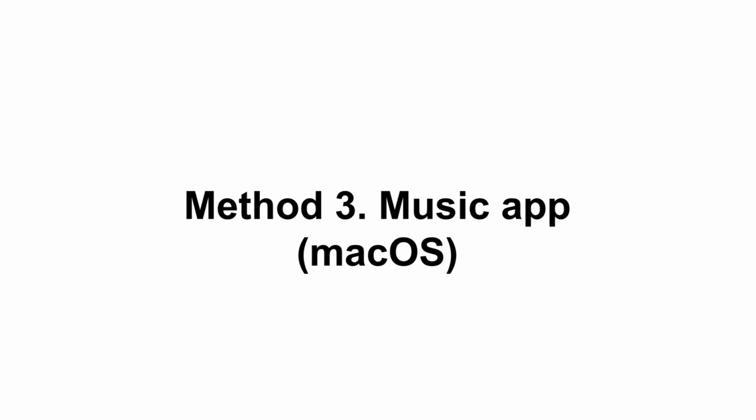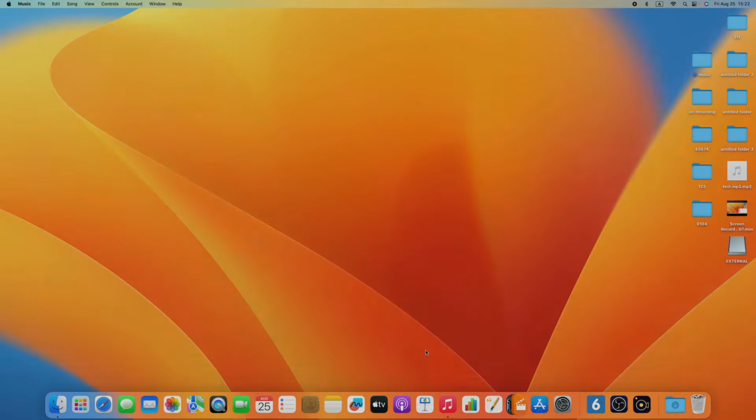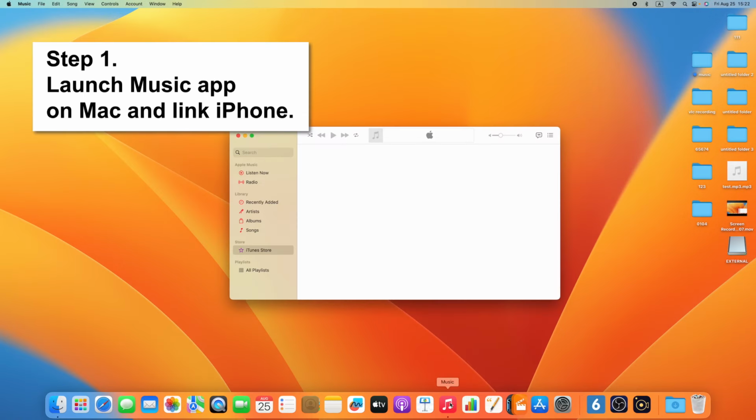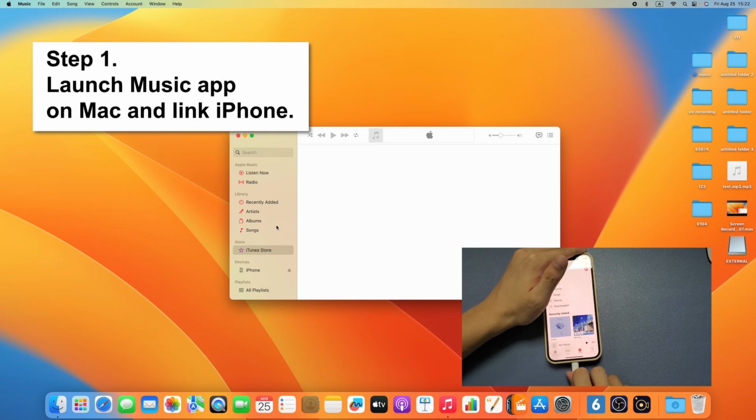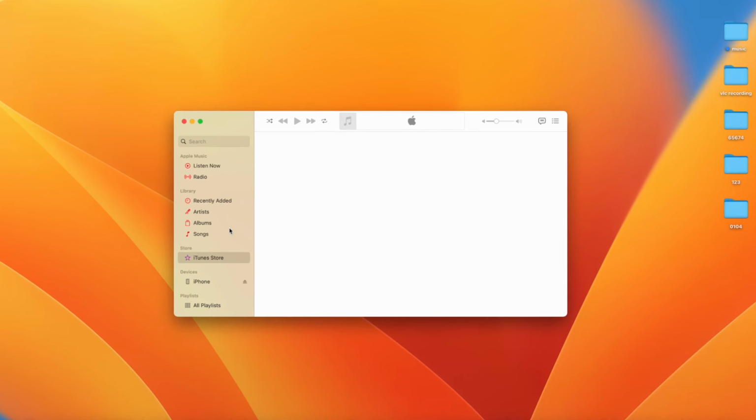Alright, if you own a MacBook, you can use the default Music app that comes with macOS. First of all, launch the Music app on your Mac. And then link your iPhone using a lightning cable. When you see your device show up in the left devices section, click on it.